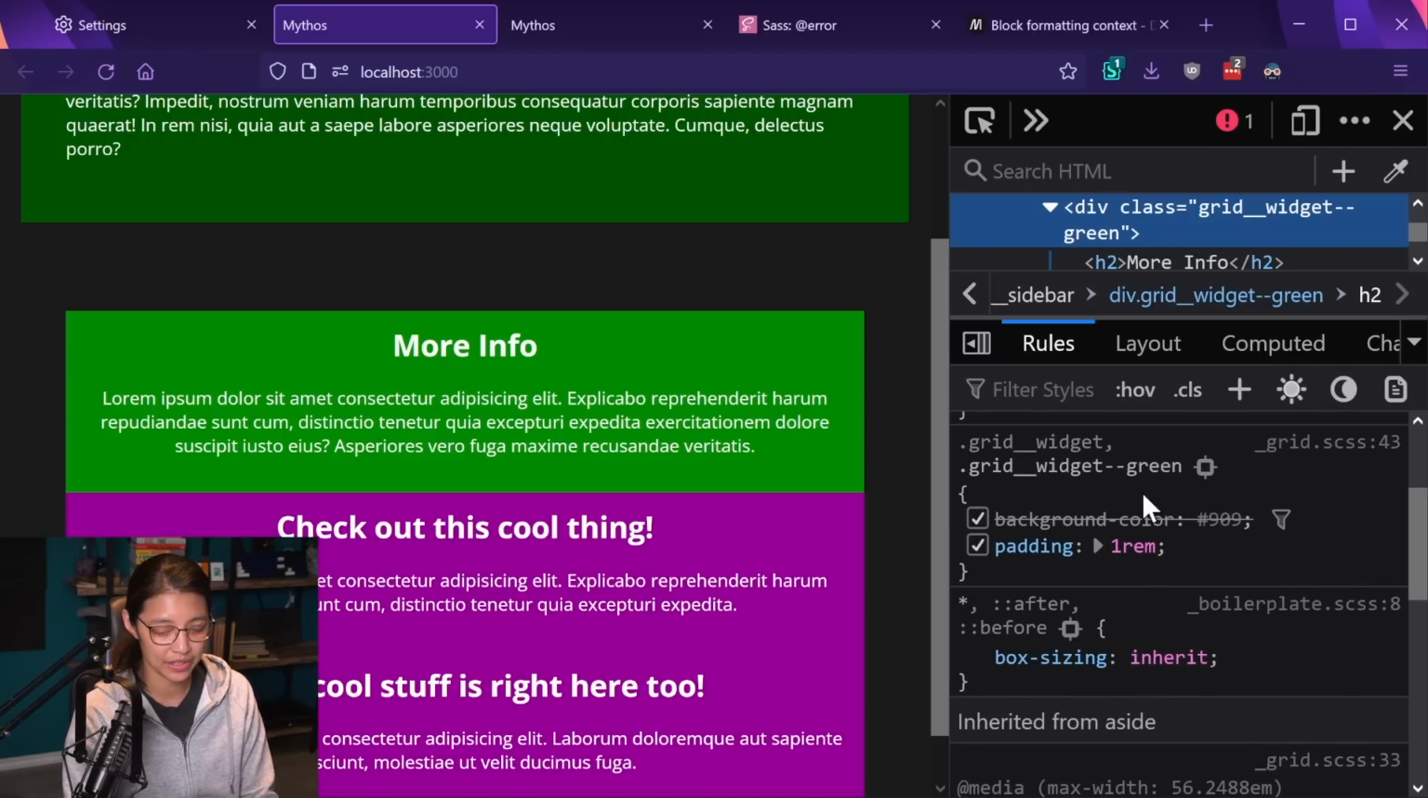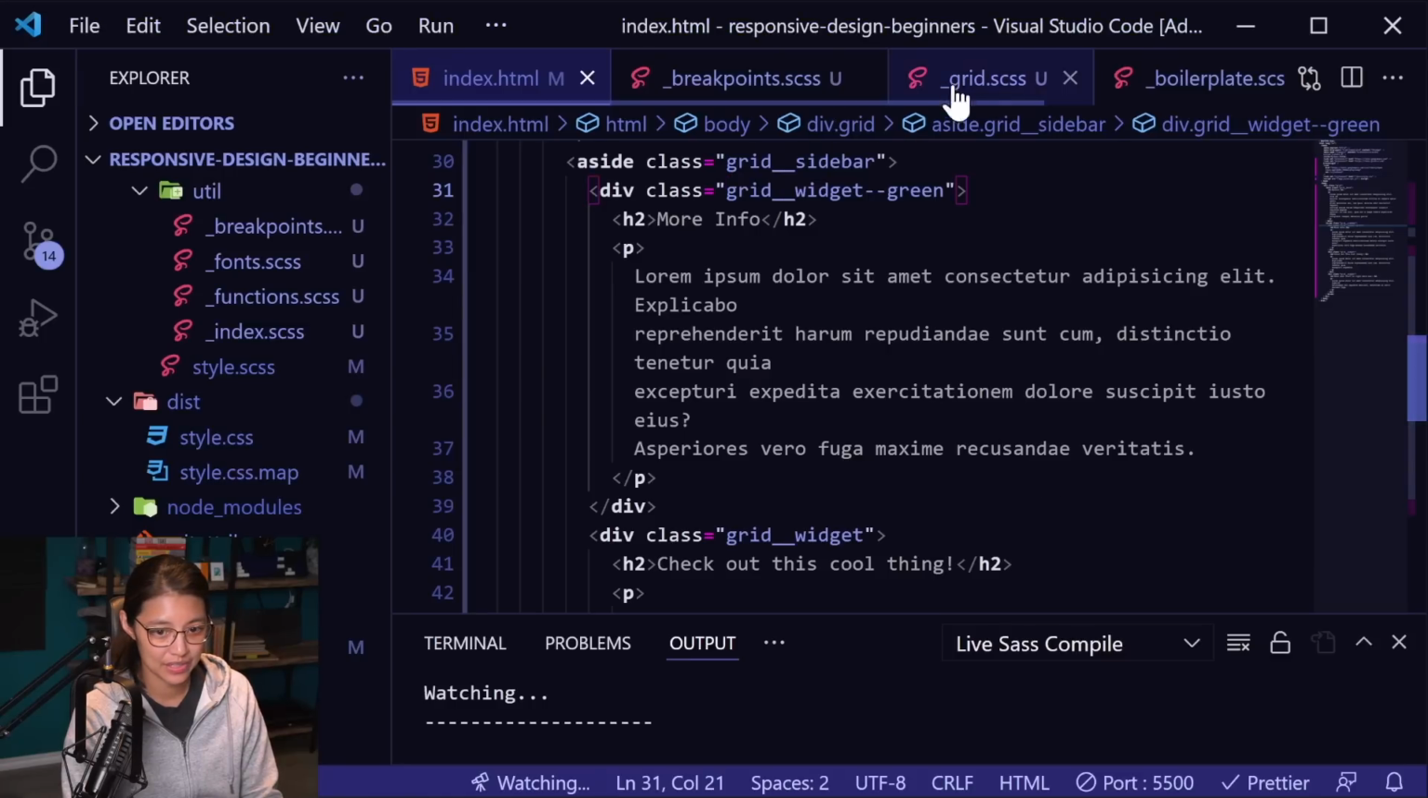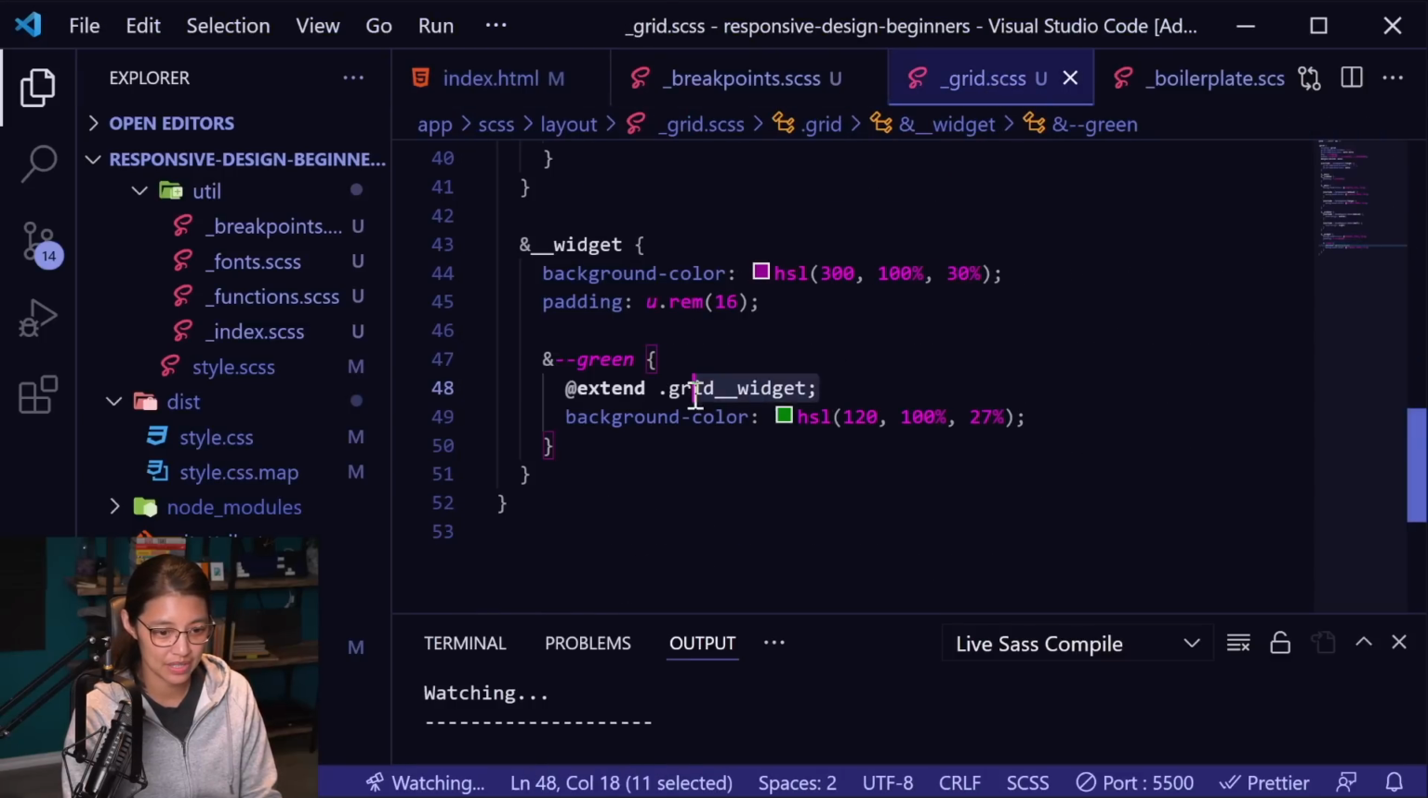there's a compound selector using grid widget and grid widget green, and it's giving both of them that default background color as well as the padding property. And again, this is because we used the extend Sass at-rule.